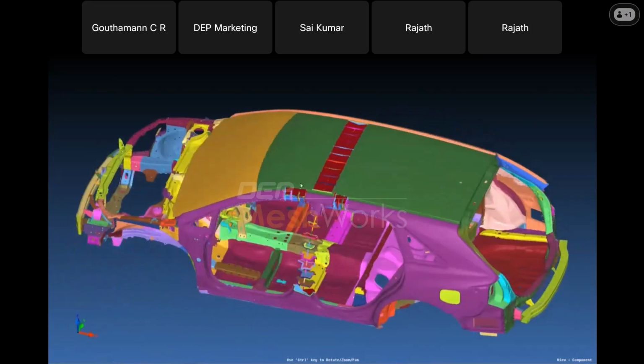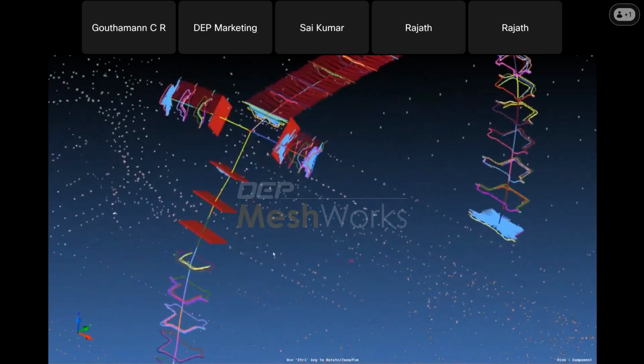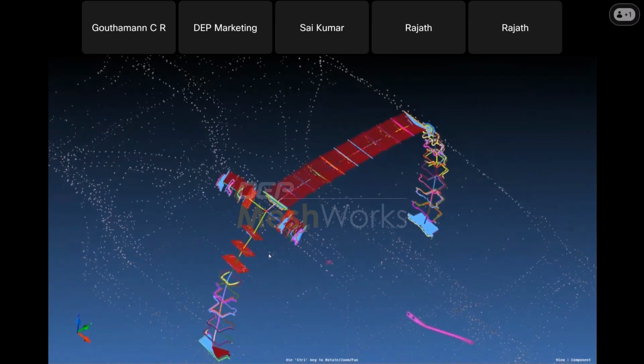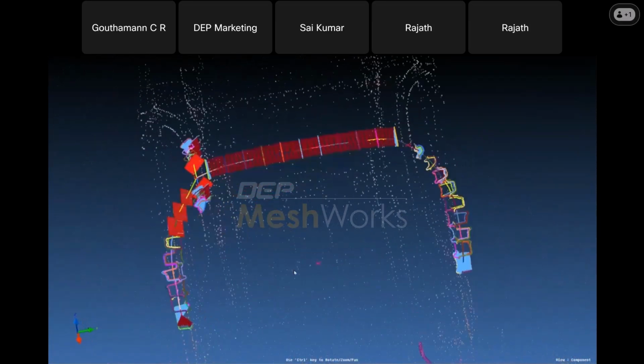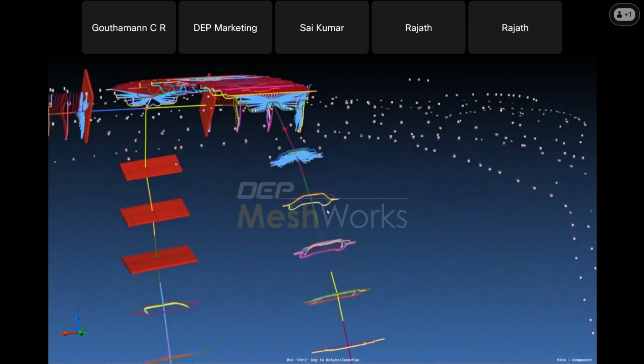So we have a model over here. Just going to hide the shells. I've already created some parameters, but I'm going to create more. And I'm going to show how we can quickly create parameters using our ROM tool.